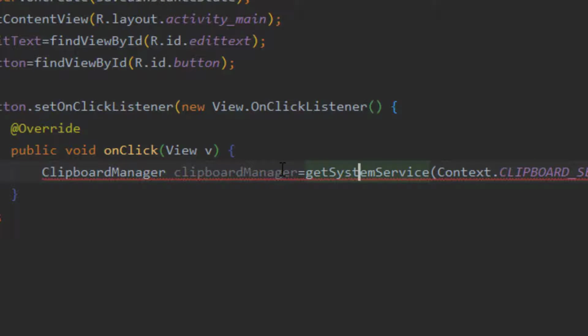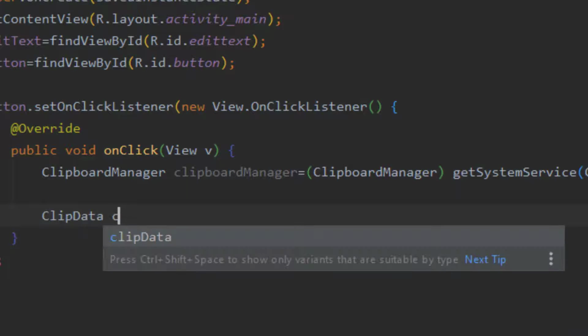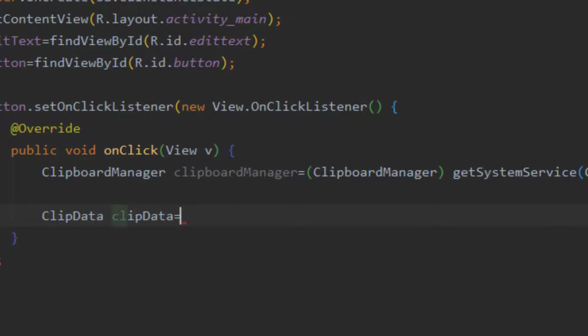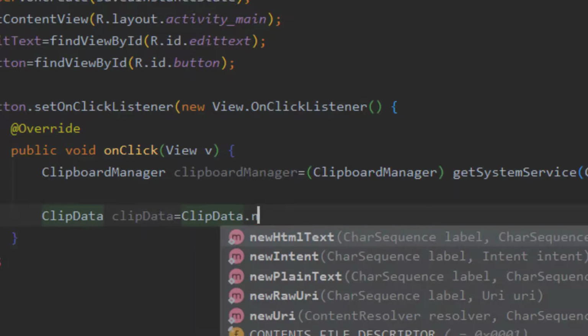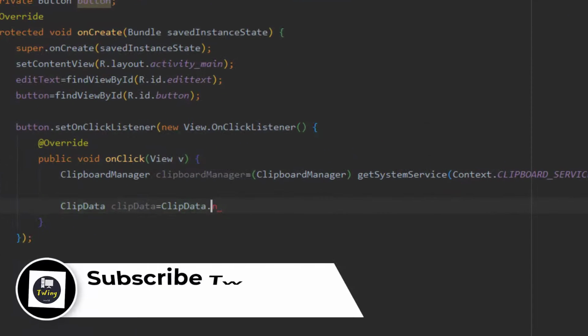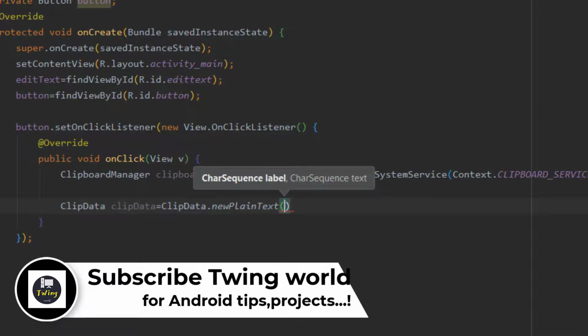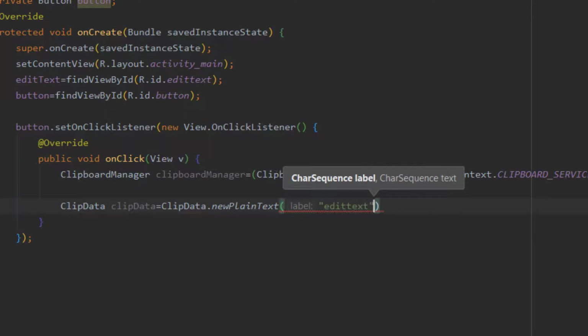Semicolon. It shows an error because we have to typecast it, so typecast it as clipboard manager. In the next line we have to create an object for clip data. Equal to clip data dot, here there are many options, we are going to use new plain text. So clip data dot new plain text. In the first parameter it is like a label, so you can mention anything. I am mentioning it as edit text.